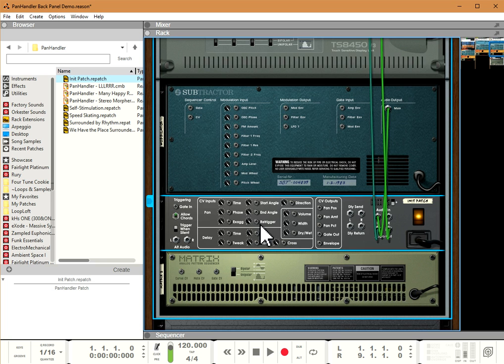Do I have inputs for those? No, I don't think I have inputs for those. So we're basically just looking at the time tweak, the cross.